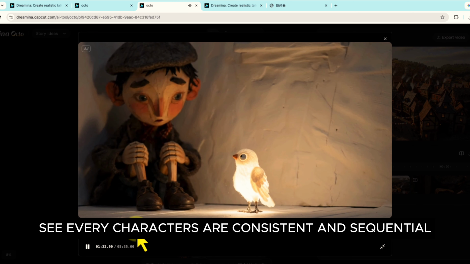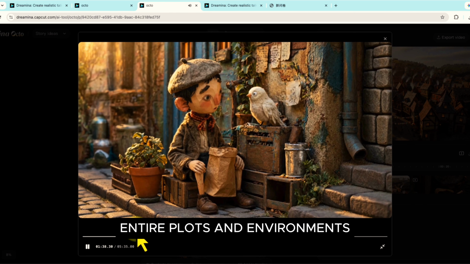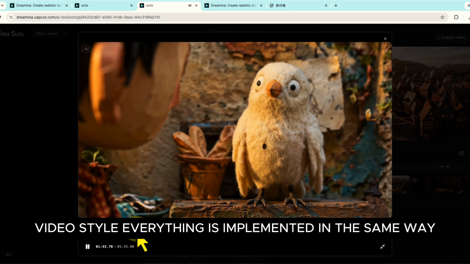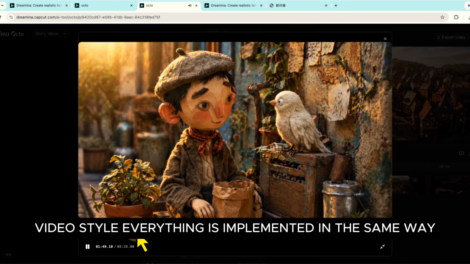See, every character is consistent and sequential. Entire plots and environments, video style, everything is implemented in the same way.